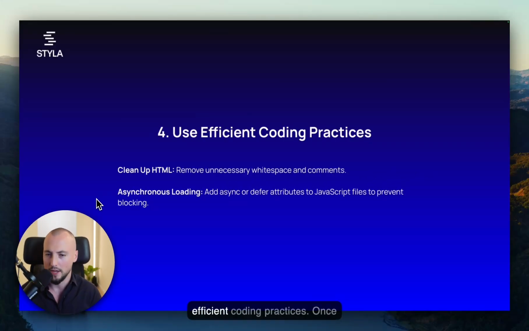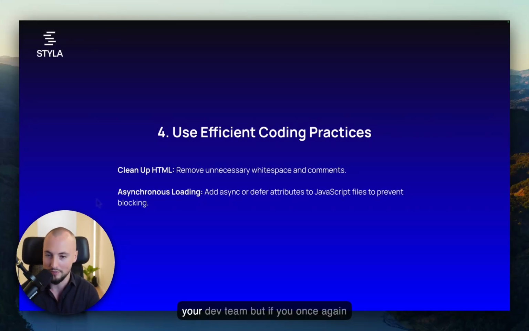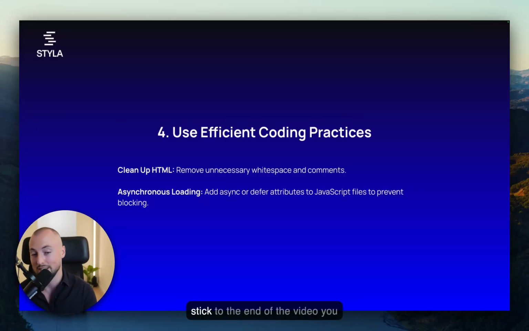Number four, use efficient coding practices. Once again, if you're a brand owner watching this video, this might be something more to send over to your dev team. But if you, once again, stick to the end of the video, you might not even need a dev team going forward. So definitely stick to the end of the video and take a look at what the paid version of all of these solutions are.